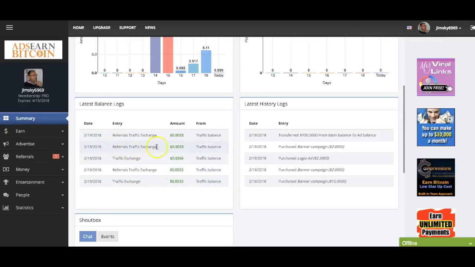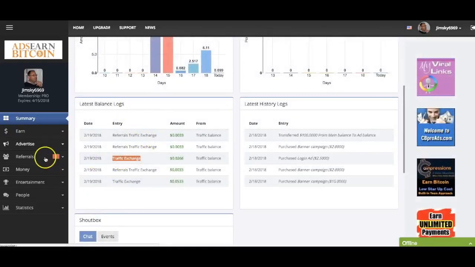Again, that was a referral. I earned that via someone I referred to the traffic exchange. That's something I did: I surfed the traffic exchange and I earned that particular amount. I'll go over it again in a different menu on the money side of it, but that's just a short version of your last few transactions. Again, your last history logs, what you've purchased there.